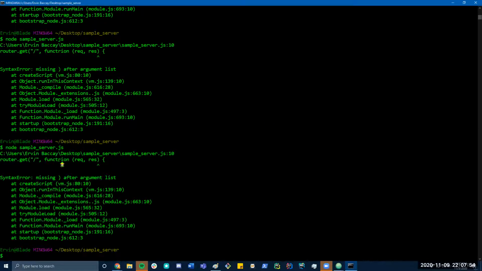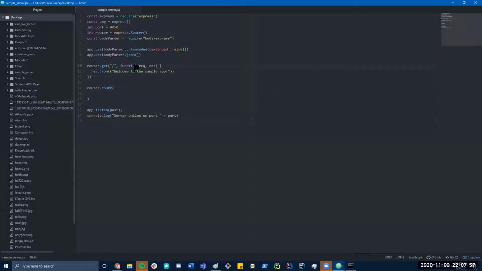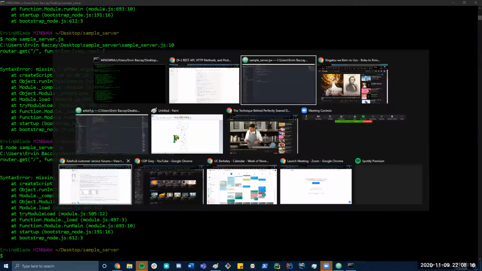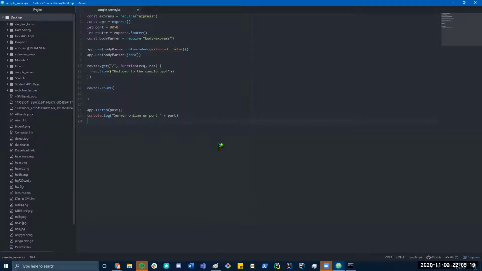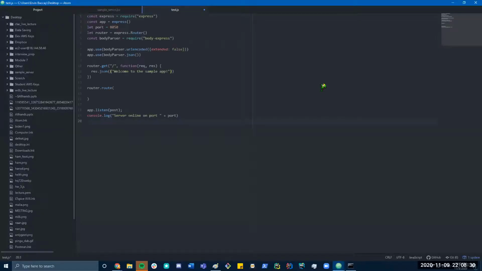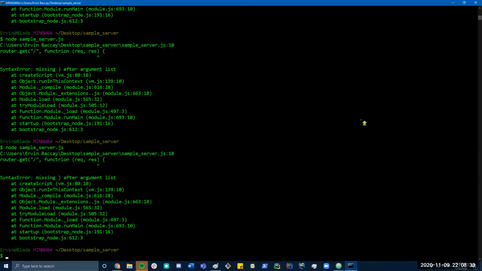Oh, did it not save it? Wait, hold up. Control S, Control S, Control S. Let's try this again. Wait, why is it not saving? This is the same exact error I've been getting all this time. Okay, let's try a different thing. Hopefully this will not give us the error.